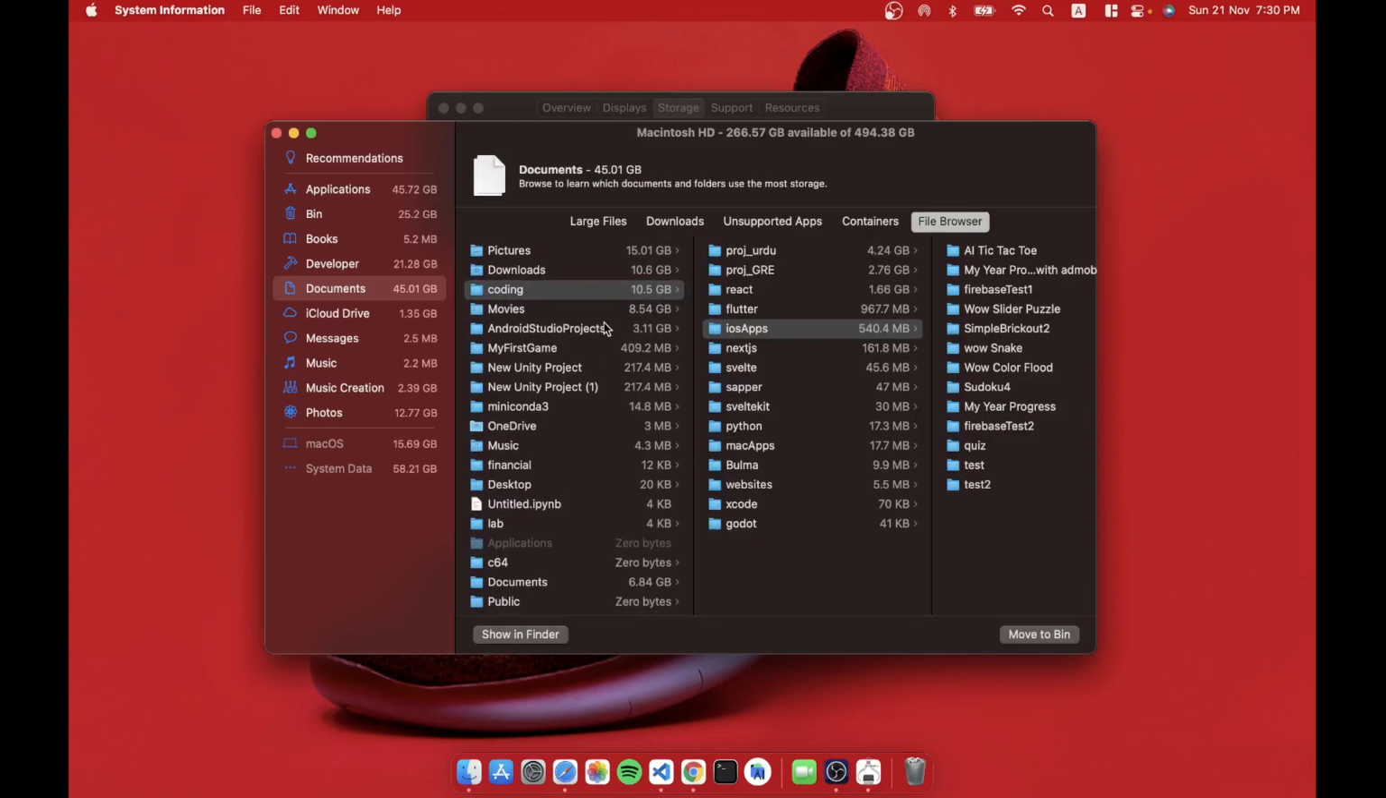I used to use a third-party tool to take care of my storage requirements and to clean up the hard drive. But this built-in tool is actually very good, and I discovered it recently, and I haven't used anything else since. So again, this is just a different view of the same things.